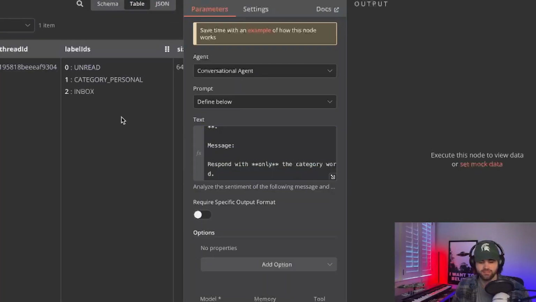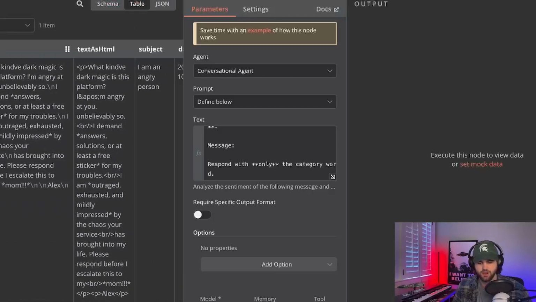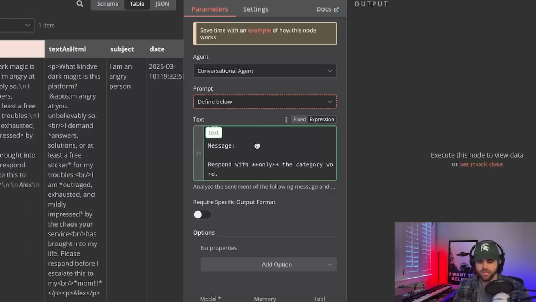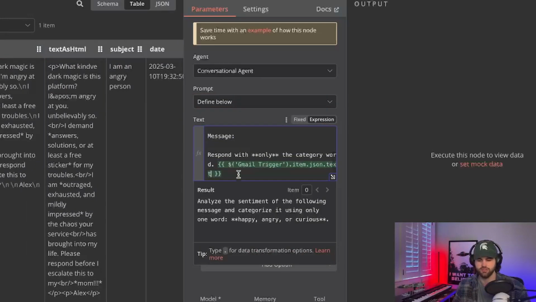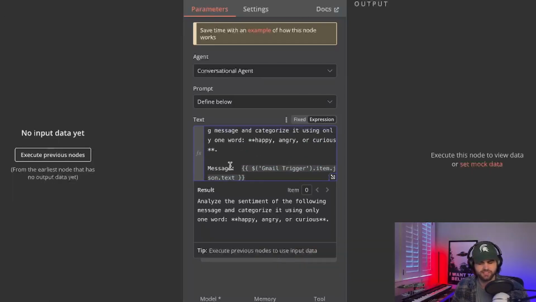Now we want to get the body of text. So we're going to go from schema to table. It really depends on which one you want to use. And we're going to find our text. Let's go ahead and drag this in, and every time you do drag it in, it puts it at the bottom. So I'm going to copy it right here and add that right in here. So that way we'll be good. And before we do test this to see whether it's a happy email, an angry email, or a curious email, we need to import our model.